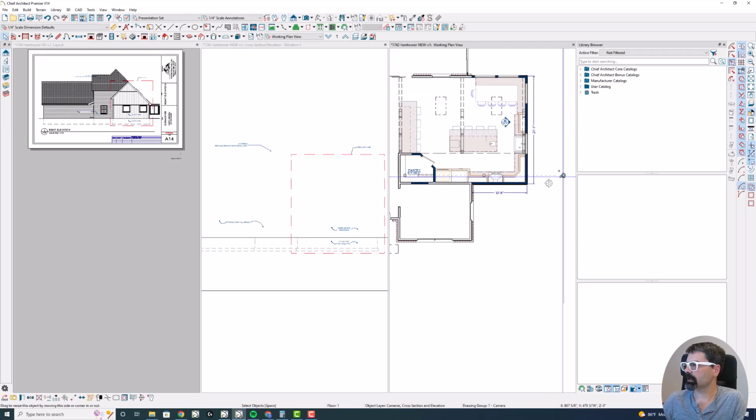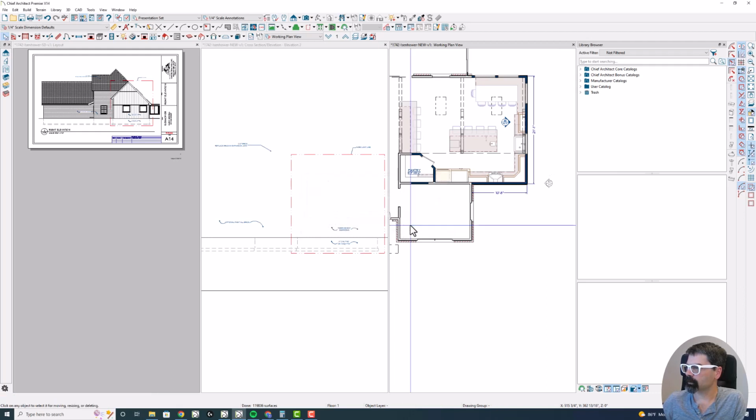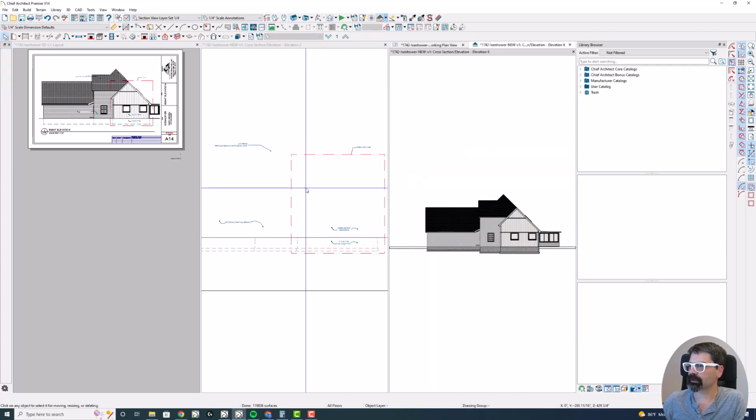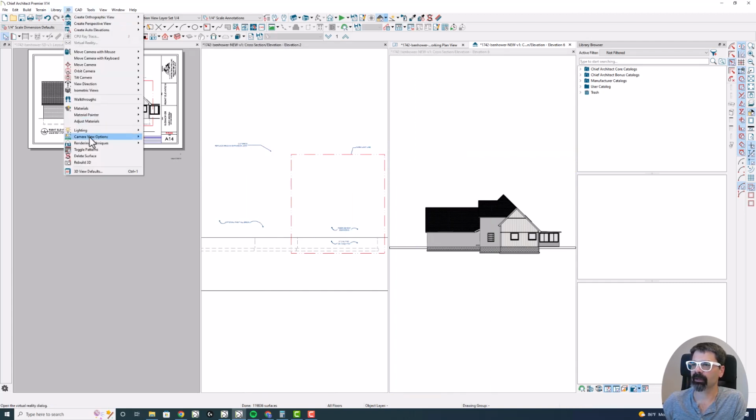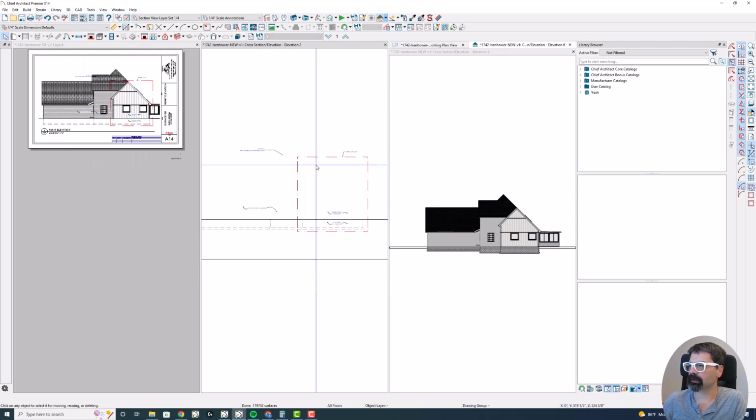I don't want that. Yes, I'm going to delete that camera. So what I'm going to do is start a new camera. Notice every time I rebuild something, even if I go into here and rebuild the 3D, it blinks and it goes blank.